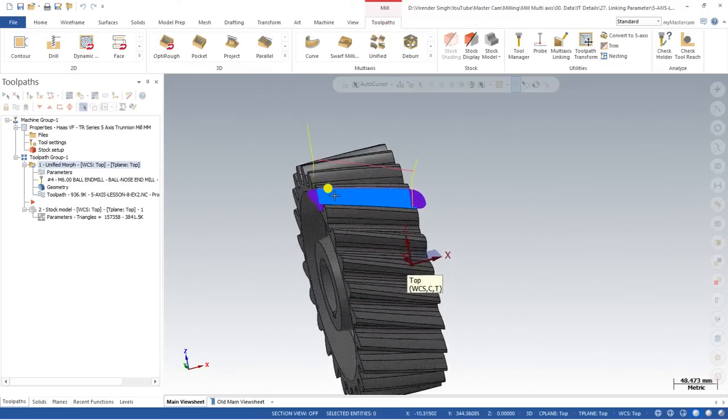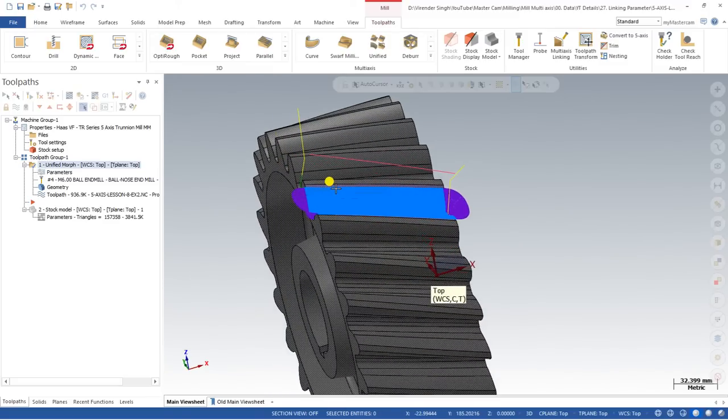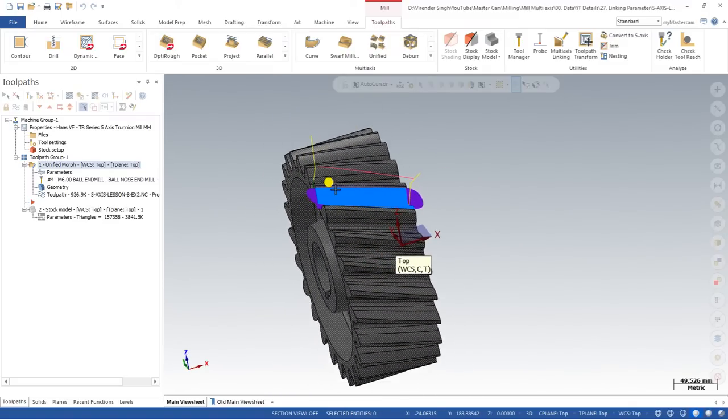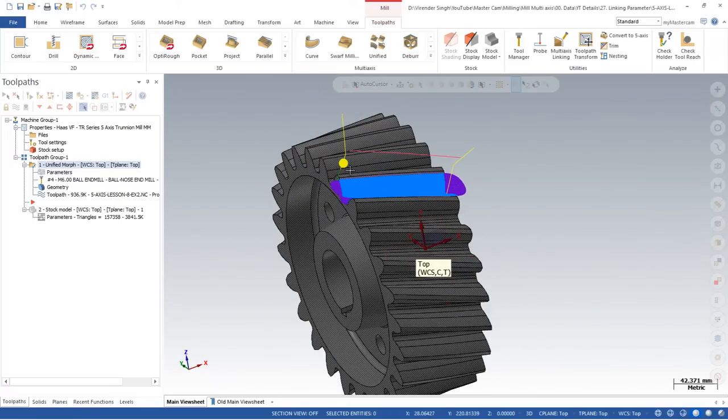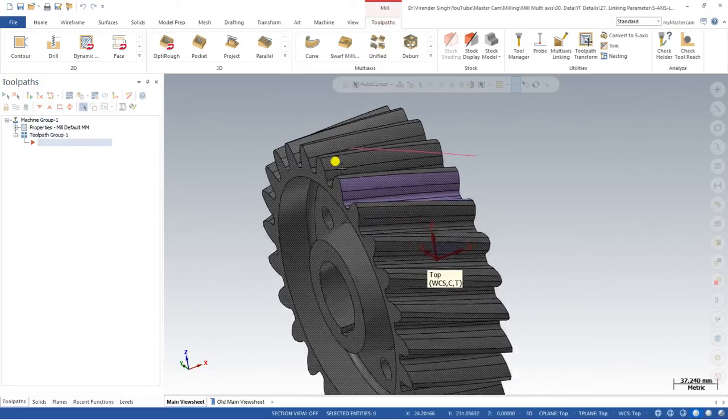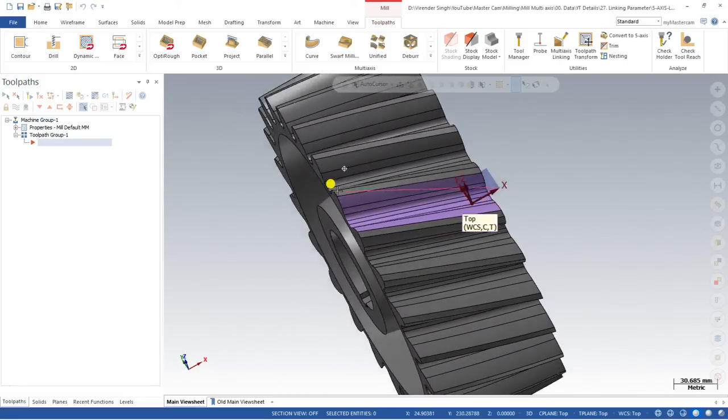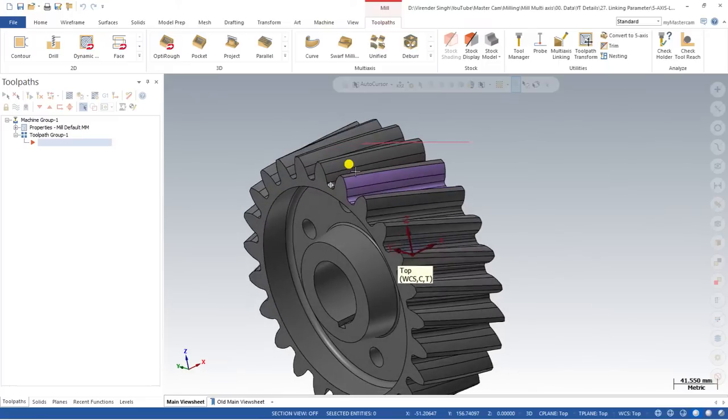Before we start to create the toolpath, our main focus is to understand the linking only. If you don't have knowledge of the toolpath and how to create a morph toolpath, you can go and watch our morph toolpath video. Now we have to start. So right here I did each and every single thing.